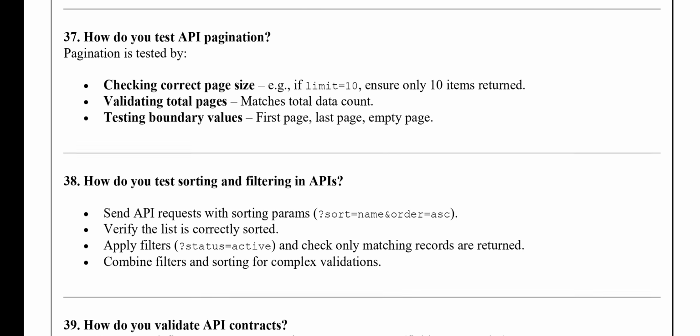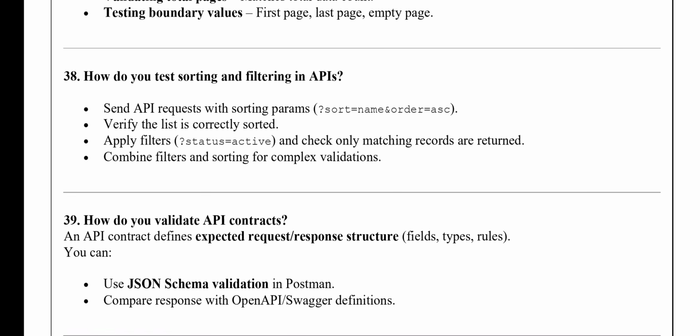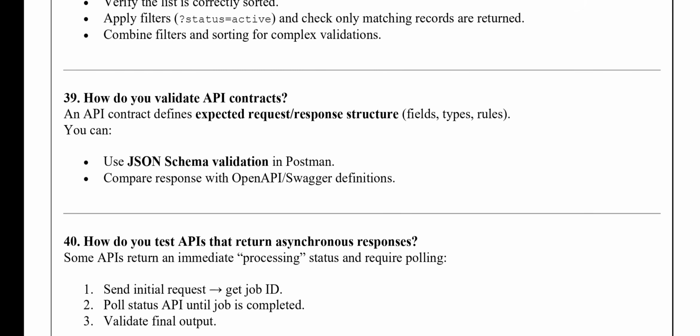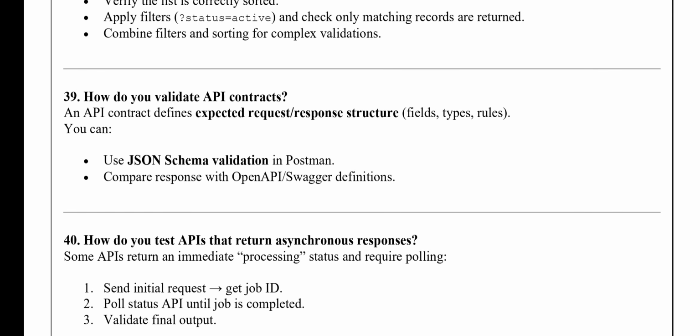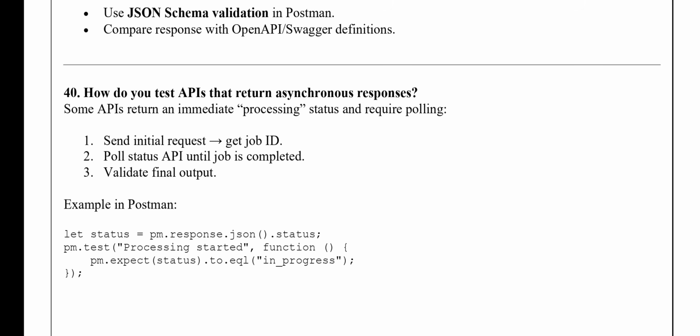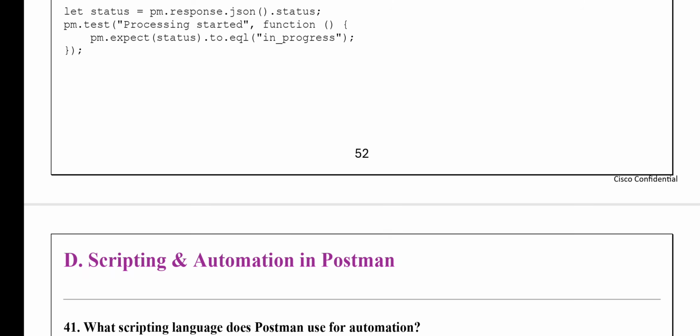How do you test API pagination? How do you test sorting and filtering in APIs? How do you validate API contracts? How do you test APIs that return asynchronous responses?